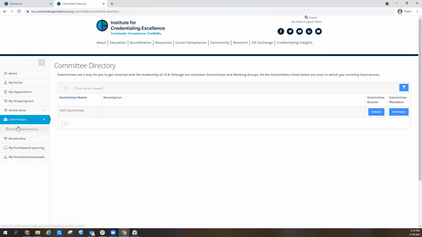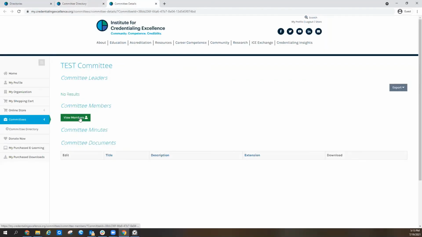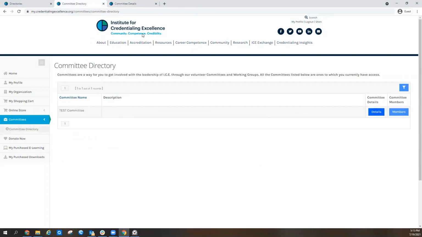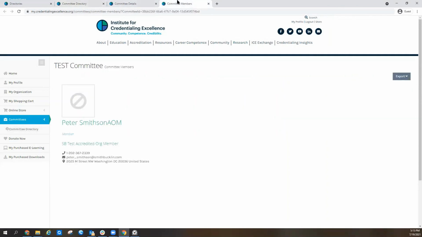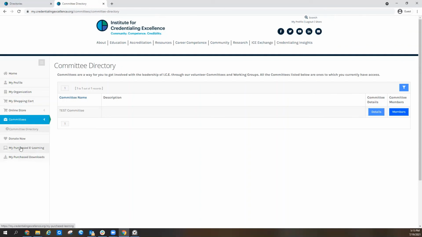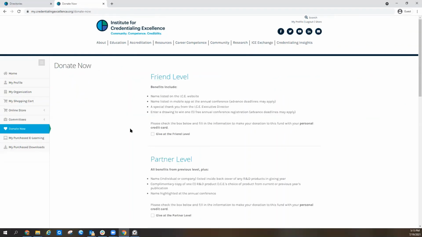But back to the committees tab, there are going to be two things that we can do from this tab. Here, we can view committee details. By going to this page, we can view any information that the committee chair or the committee staff liaison has uploaded for its members. And we can also view the committee members and their contact info through the next tab. There's also going to be a donate tab if you would like to make a donation to I.C.E.